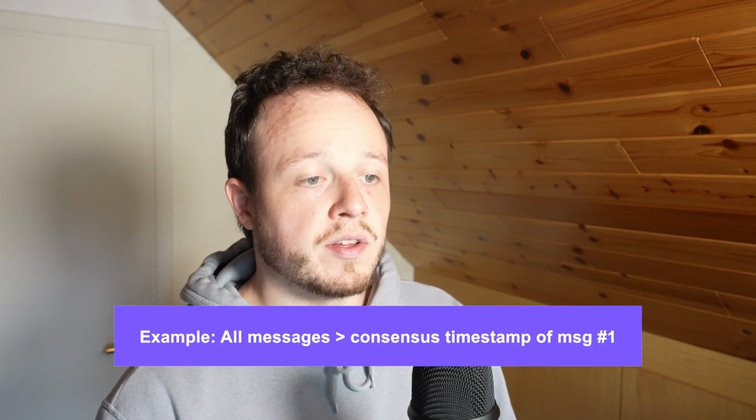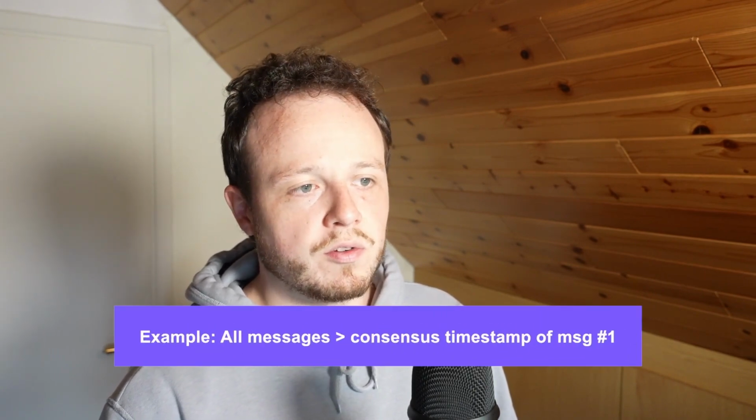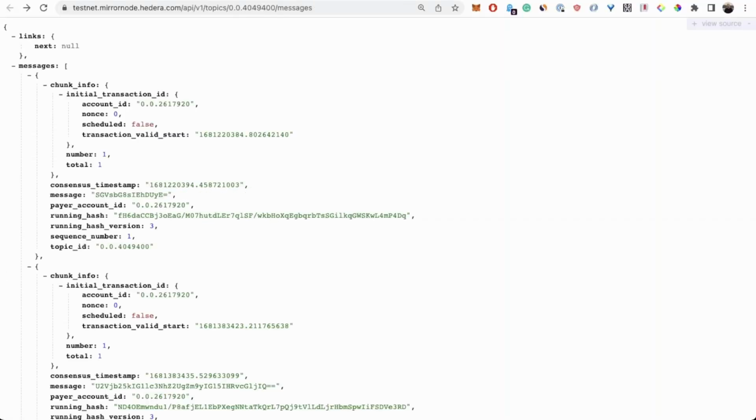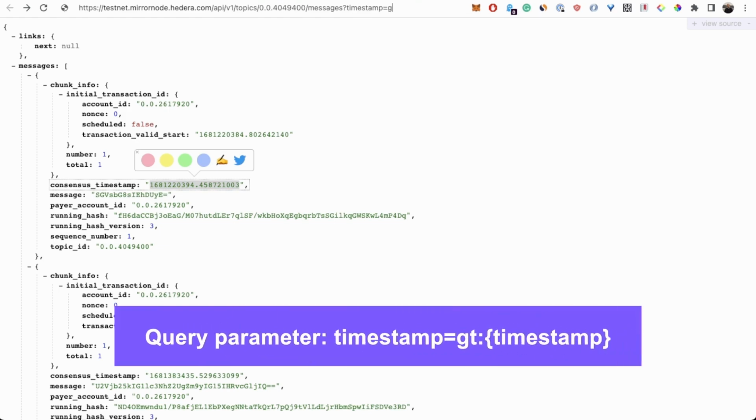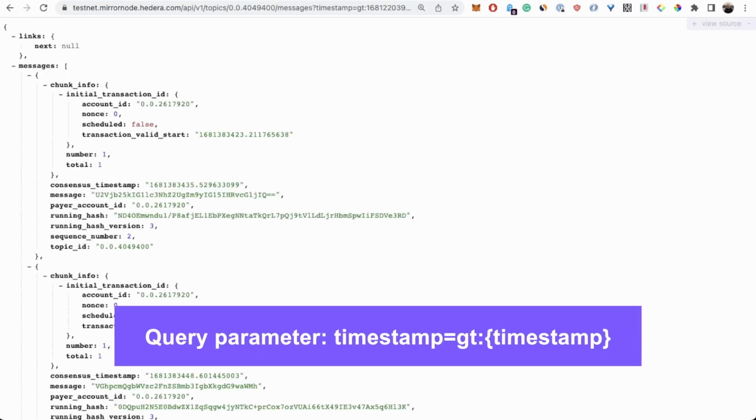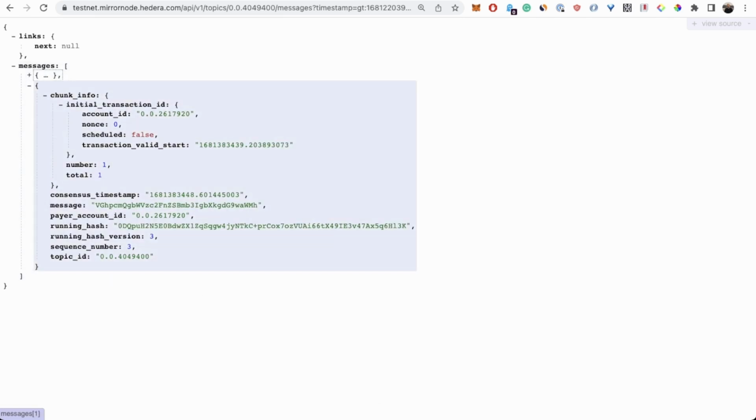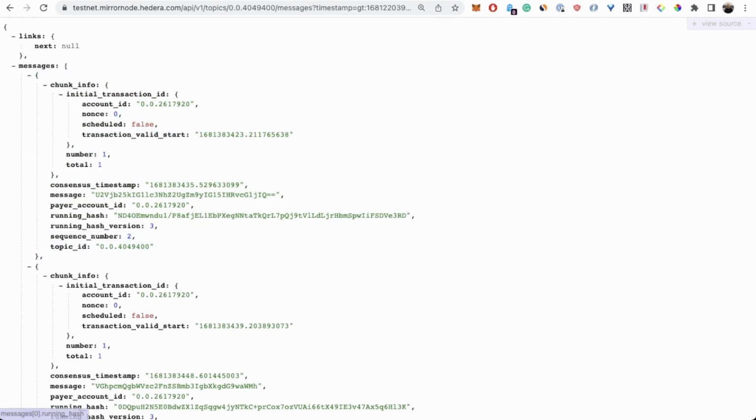Let's try to find all messages that are greater than the first message consensus timestamp. So let's go back to our example. I want to pull up all our messages, and let's grab the consensus timestamp of the first message. Now we can say timestamp equals, and now we say greater than, and the consensus timestamp, and this should return 1 and 2 messages. And we see sequence number 3 and sequence number 2. So that's correct. That's a handy little trick you can use to use advanced querying abilities within the mirror node to pull up data.